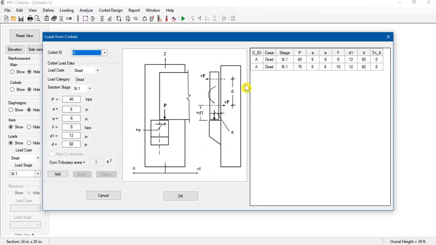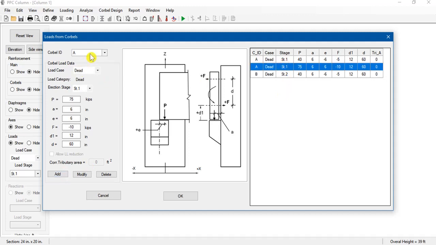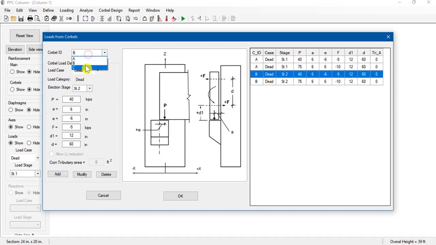Repeat this for the rest of the Corbels. Note here that load on Corbel B will be applied on stage 2, which is based on the construction sequence defined.